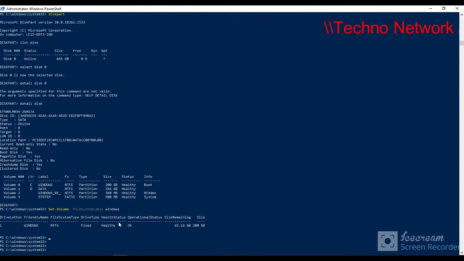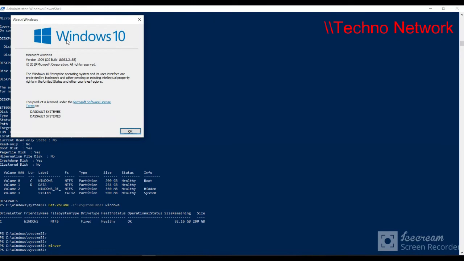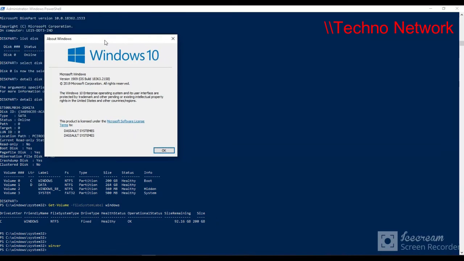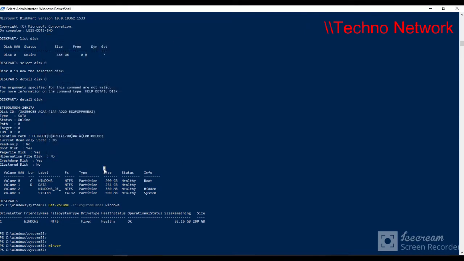Now this is all about the CPU and disk, and what about the operating system? Okay, so to know the version of the operating system, in command prompt we type winver and hit enter. You will get this dialog, which says version 1909, OS build 18363, Windows 10. Okay, this command winver you can use in the command prompt.